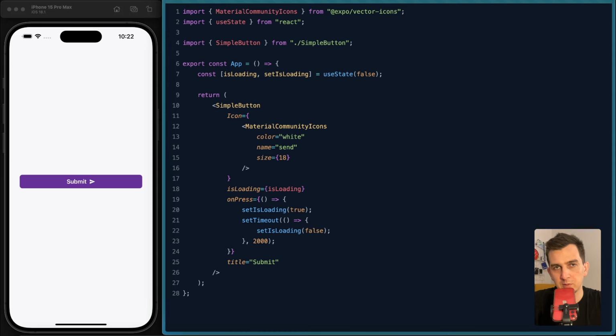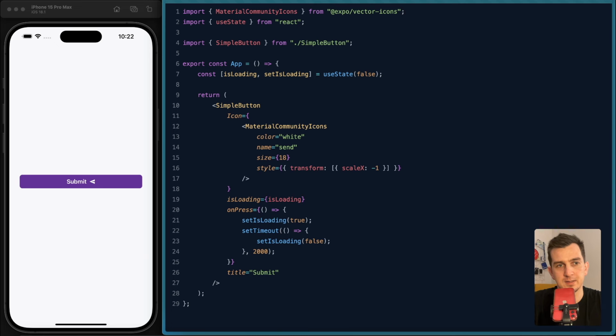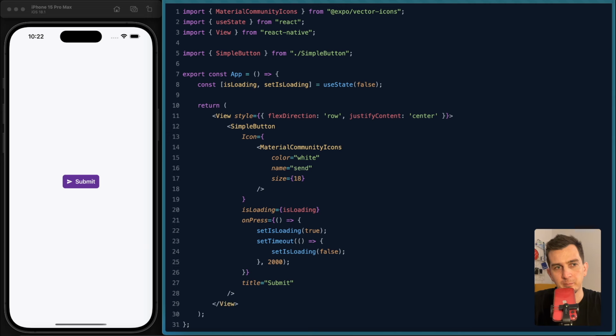If you need to also change the icon direction, you can do it like this. Don't try to rotate it, because while it works for the arrow icon, doesn't mean it's gonna work for every icon. What if you don't want the button to take the full width? Just wrap it in a row.